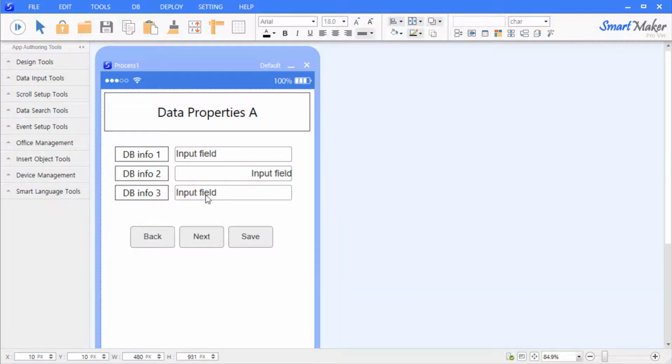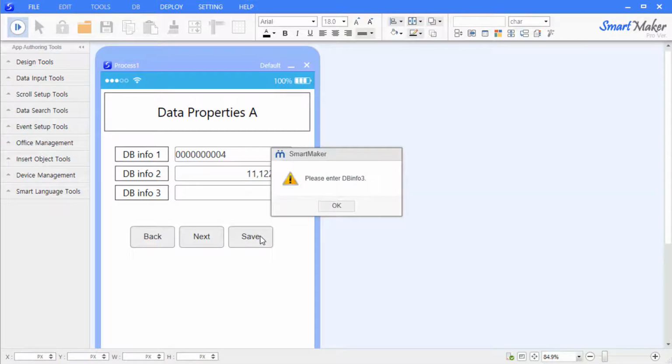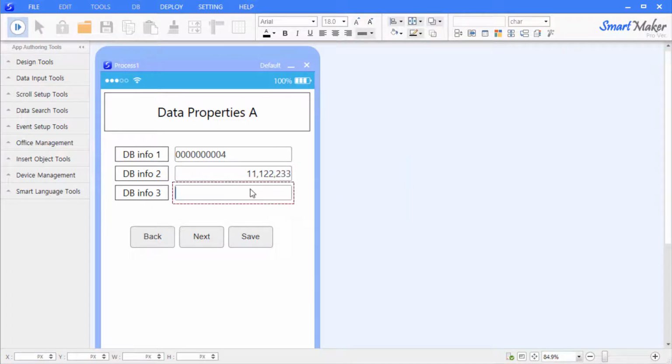Now, let's set this property and switch to run mode. Primary key, which is sequentially increased from the previous serial value, can be seen. If you press Save button, after entering the data only in the second field, a message will appear prompting the data input for the empty atom. And when you press OK button, you can see that the focus is moved to the empty field so that you can enter data. You can use this property by specifying it for the input atom for which essential data is required.